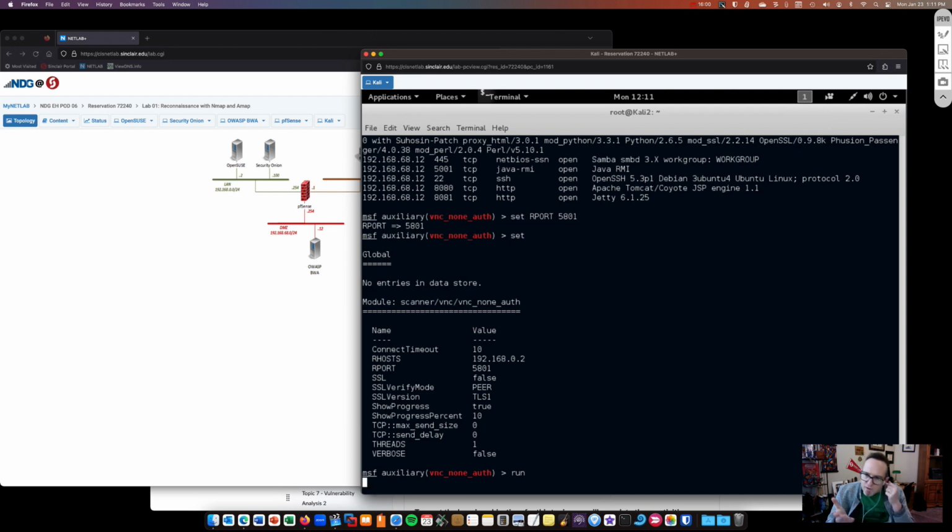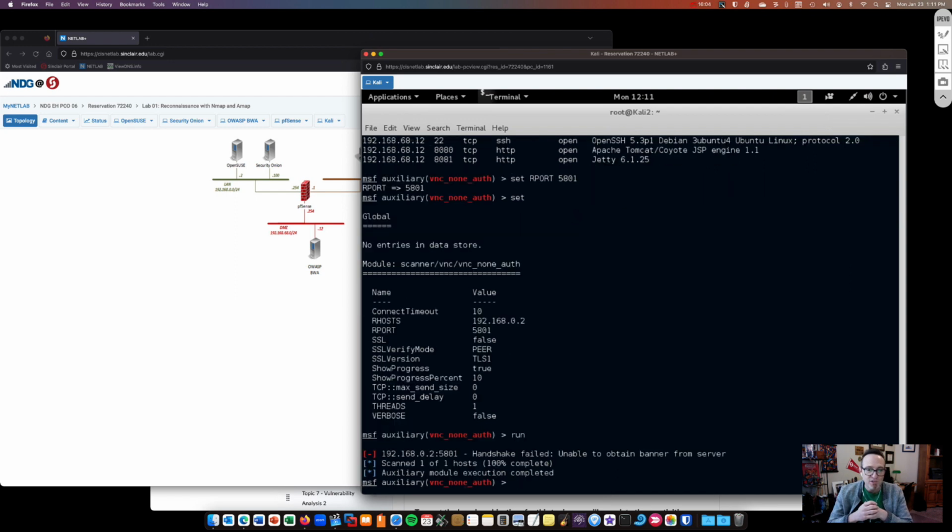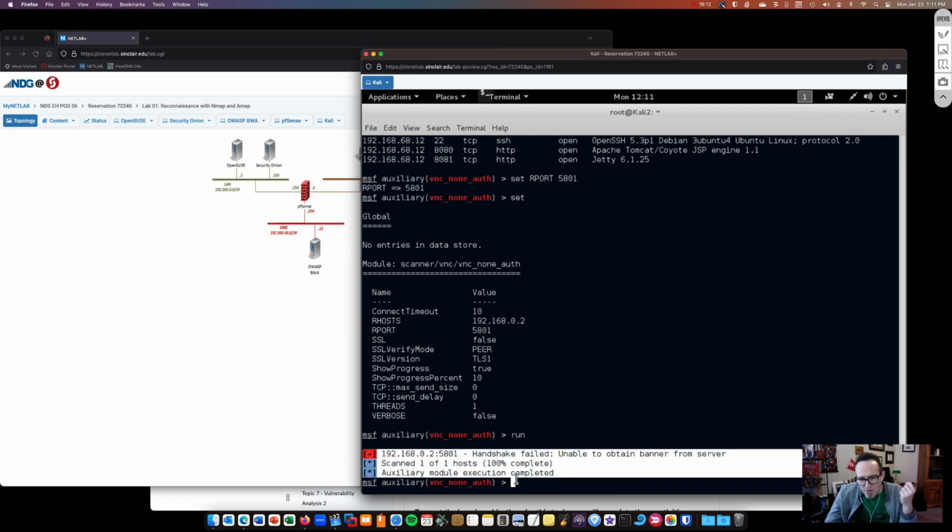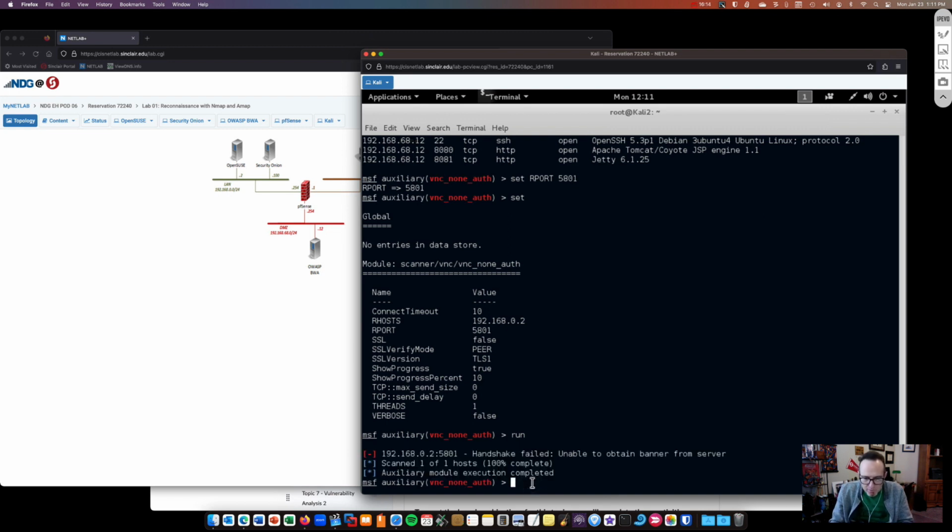And this is part of the vulnerability scanning process. Sometimes it just doesn't work. Okay, so this one failed to obtain a banner. So it said completed, but there's nothing here. So let's go ahead and rerun this again. But let's do this. Let's try the other port.